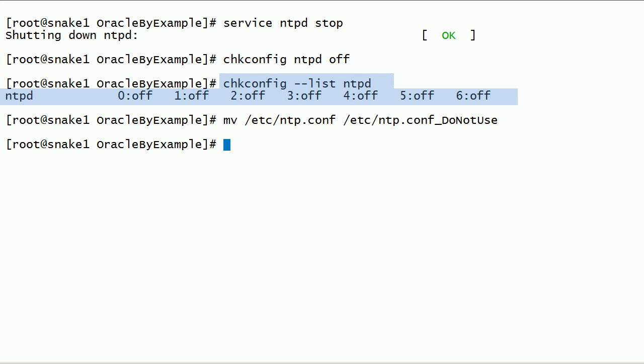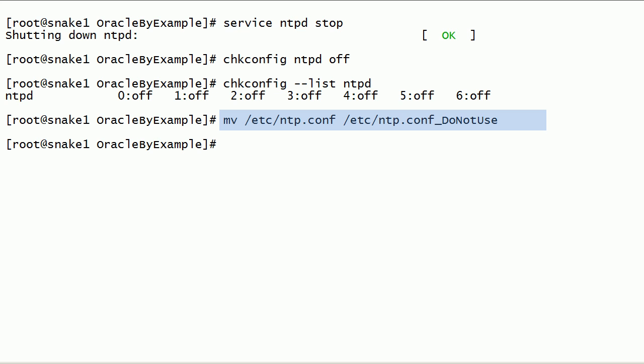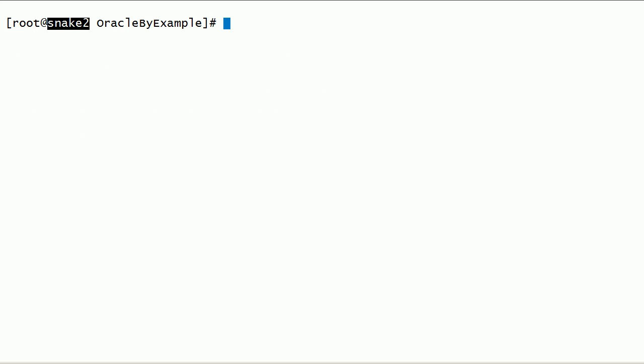This command output shows that NTP service is disabled for all run levels on this server. Using this command, we have renamed configuration file for NTP daemon service to avoid any accidental startup of NTP service. We have to disable NTP service on all nodes of our cluster.